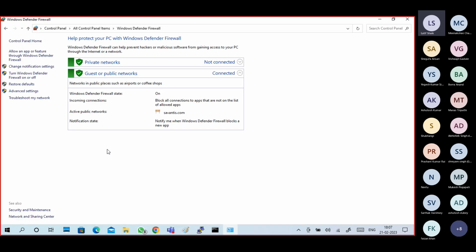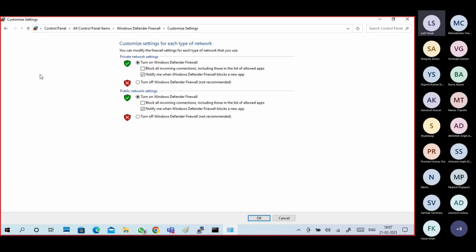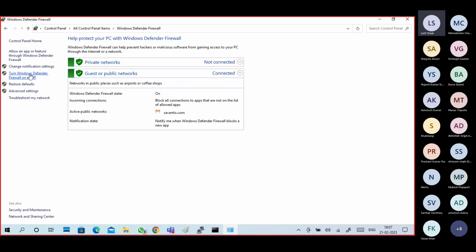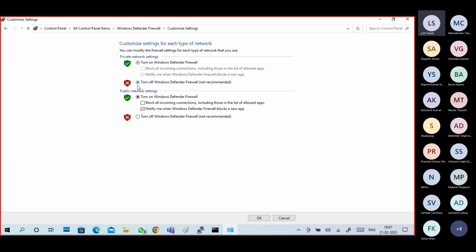So what to do? It is better not to do this, but for a private network it is sometimes no problem. You have to go to Turn Windows Firewall on or off, turn off the Windows Defender Firewall and click OK. But this is not recommended.